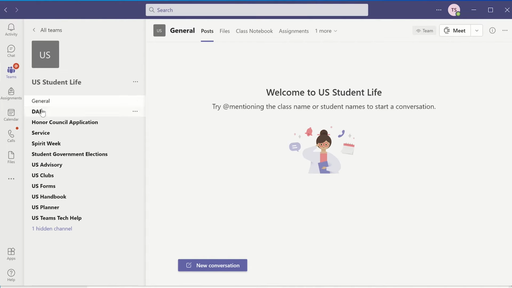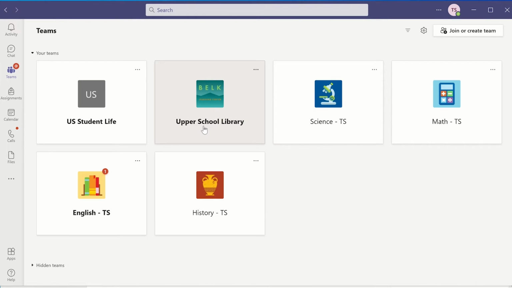When I click into it, I see all of these channels. Each channel has information about Diversity Awareness Forum, the Honor Council application, service. All of this information I'll need as we move through the school year. If I go back, the upper school library obviously has resources related to the library, and you will get more information on that in the coming weeks. Here I have 4 class teams.